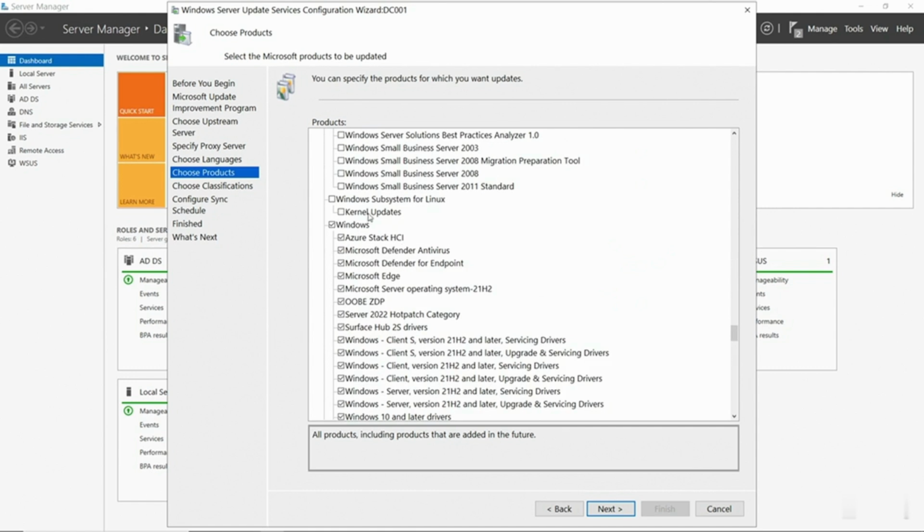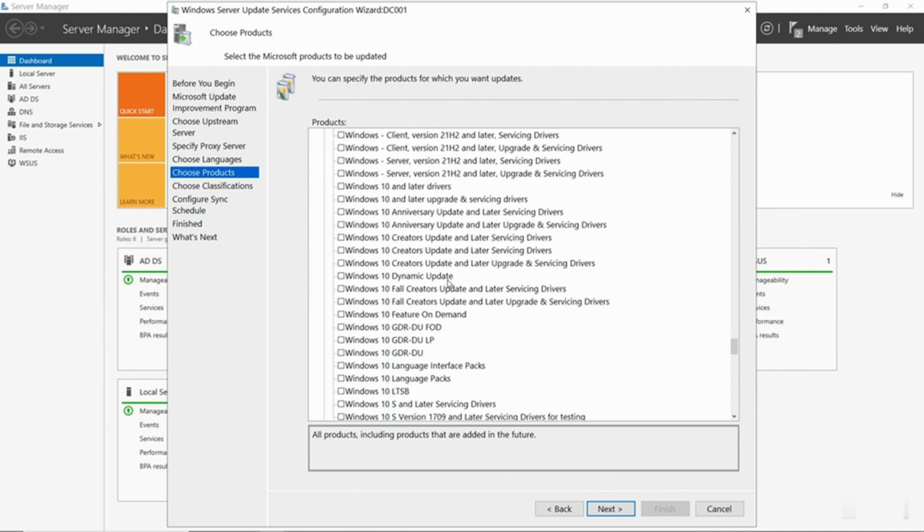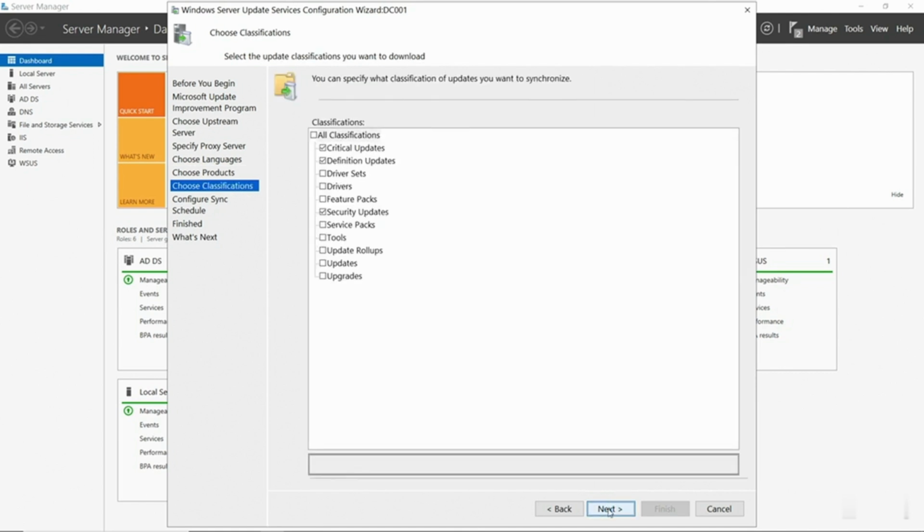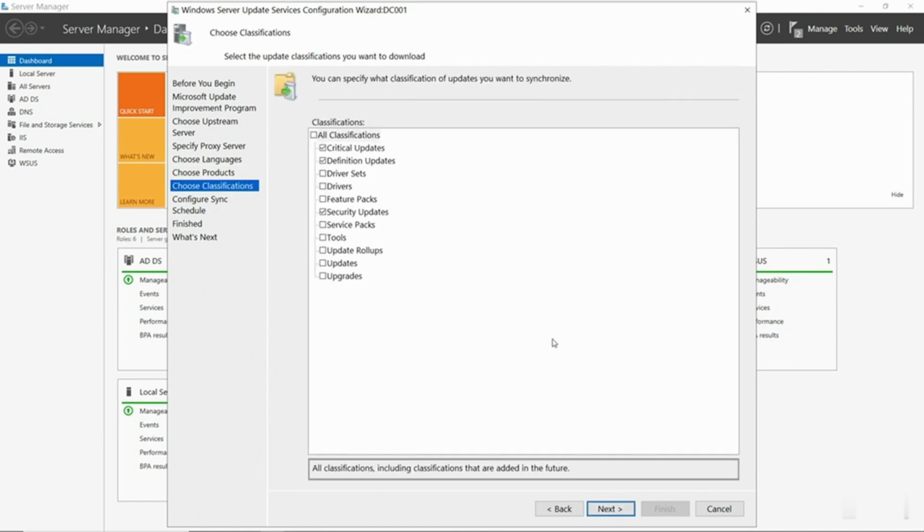By default, you're going to see Windows is checked as well as everything underneath it. So I'm going to uncheck that and then check just the operating systems that I'm concerned about. I'm going to choose Windows 11 because at this point there's not a lot of updates for that. So it's good for demonstration purposes.